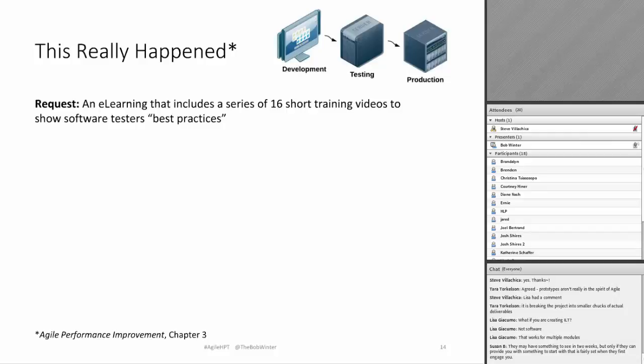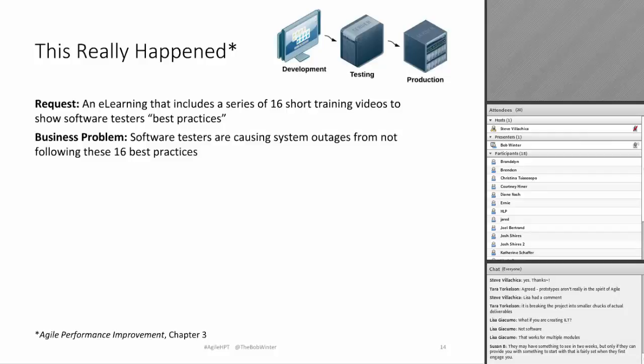He said, I want to have an e-learning that includes a series of 16 short training videos to show software testers best practices. I put best practices in finger quotes because there's not necessarily any best practices. Really, they're just things that work for somebody else that might work for you. But that's another hour, I won't get into that right now.